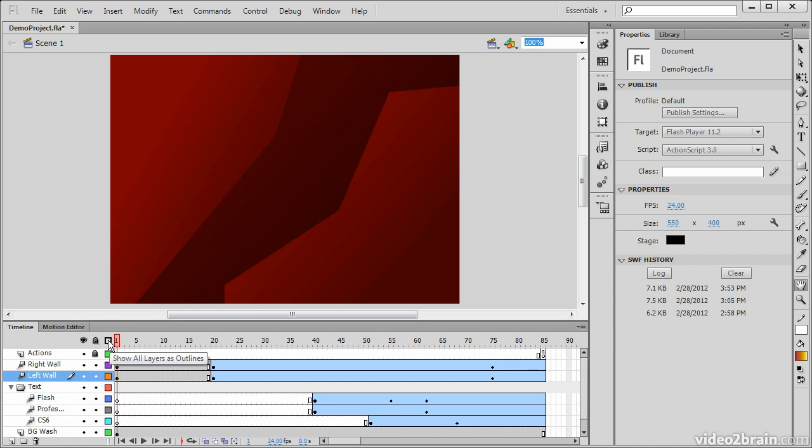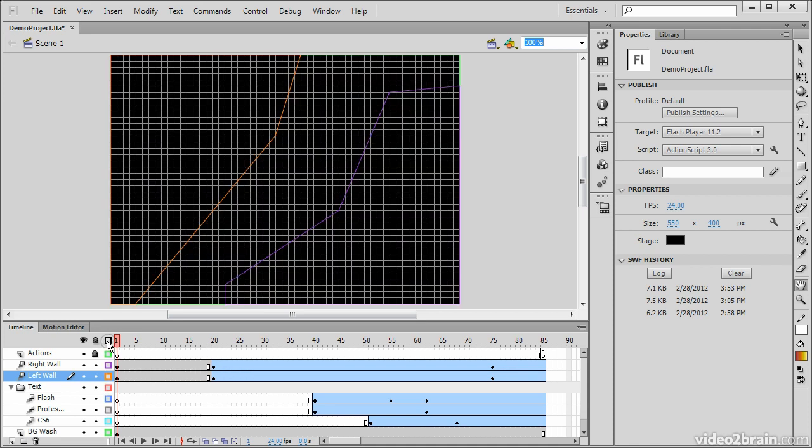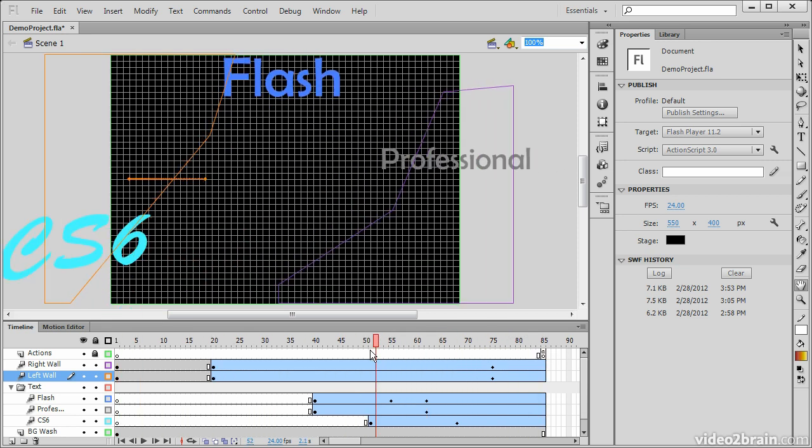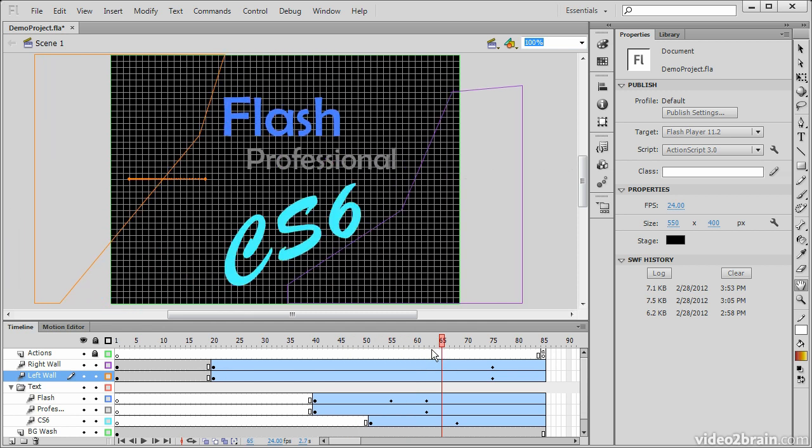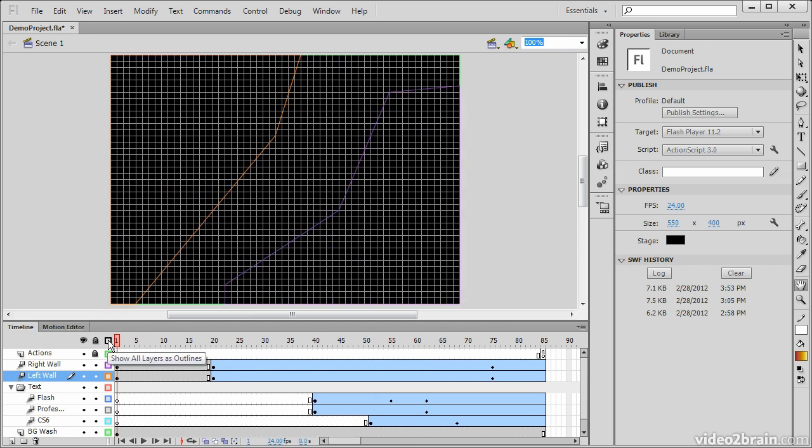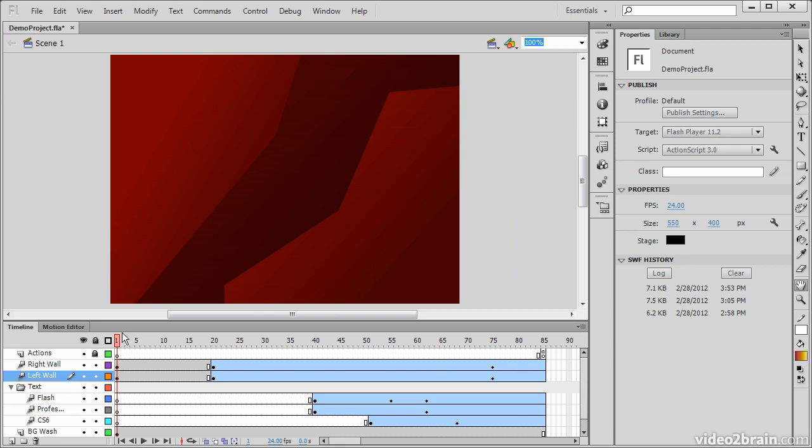The next thing here is to render all layers as outlines. So this is very useful if you have a lot of complex stuff going on the screen that might potentially be bogging down Flash Professional. You can render everything as outlines, and it'll go much quicker. That's usually not a case on today's machines with quad-core processors and huge amounts of RAM and so forth, but it was actually very useful years back when machines were not as capable.